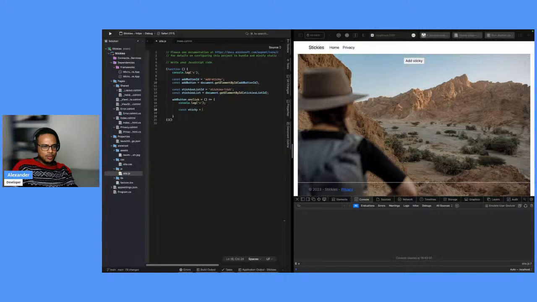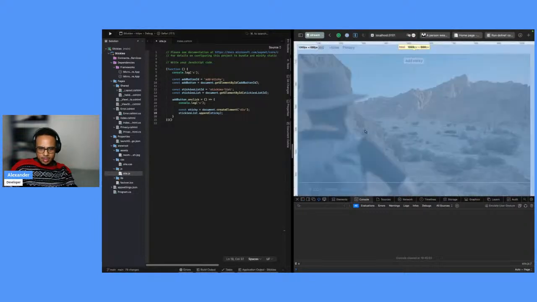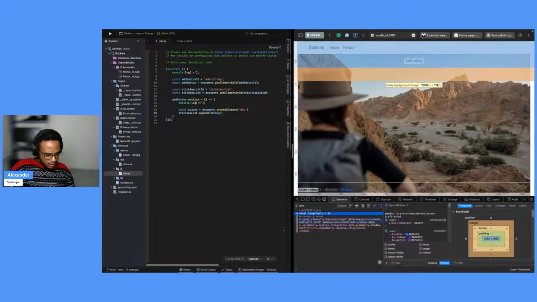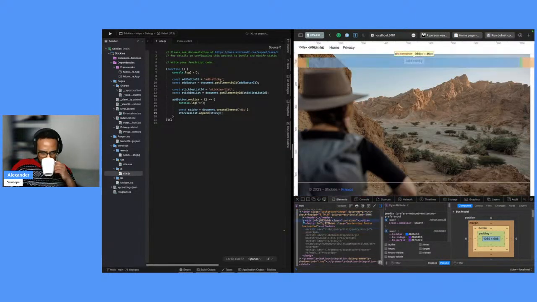Not new documents. Create element, div. Is it append or is it append child? Sticky. Let's try this. And then we need to check the payload. Let's see, or I mean the body. You have to pay for it. How much does it cost?